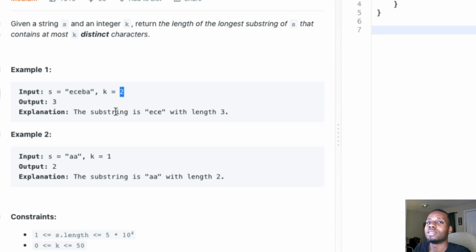So this one is a dynamic sliding window problem, meaning that we don't know the length of the window. The window could be really big or really small, we don't know. So that's why it's dynamic. This is another good variation of sliding window.